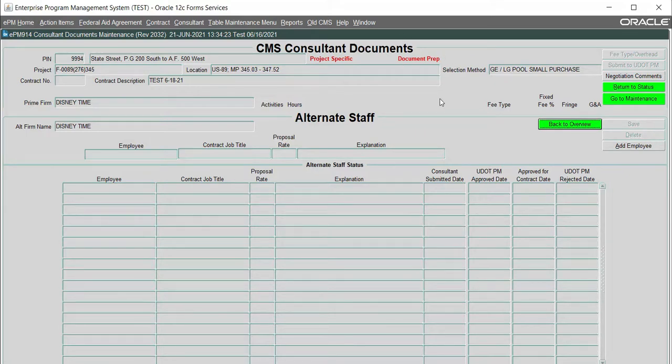The use of the alternate staff allows you to add staff rather than doing a staffing modification, and mainly applies to unit price contracts, as payment for work performed will not be approved if it is performed by an employee that is not on the contract at the time of work. You're able to add both licensed and unlicensed individuals on your contract that might perform work or as a backup employee. These employees and their roles will need to be approved by the UDOT project manager.